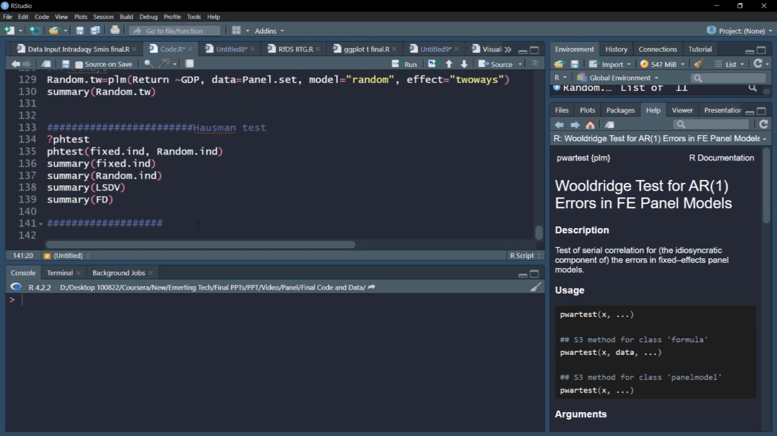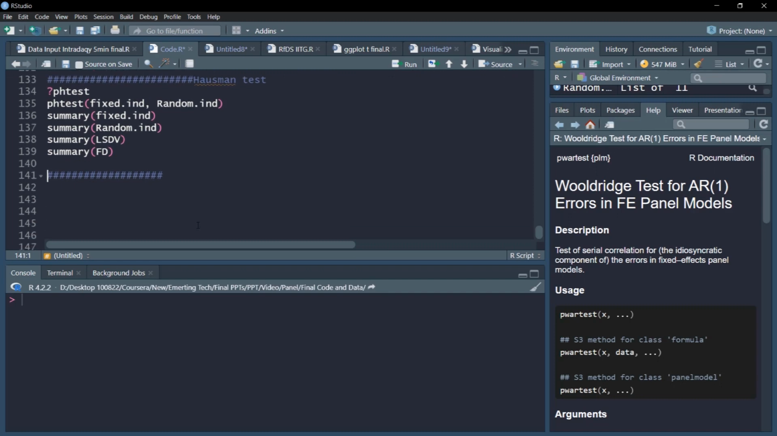In this video, we'll examine problems of serial correlation, cross-sectional correlation, as well as heteroscedasticity in error terms. So we'll start with the examination of serial correlation in error terms, and this will also help us decide between the fixed effect and first difference model. For example, to start with, you can try this simple pwfdtest, a test of serial correlation in the FD model.